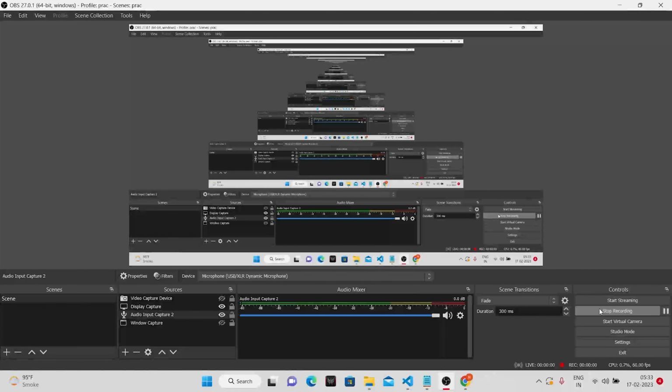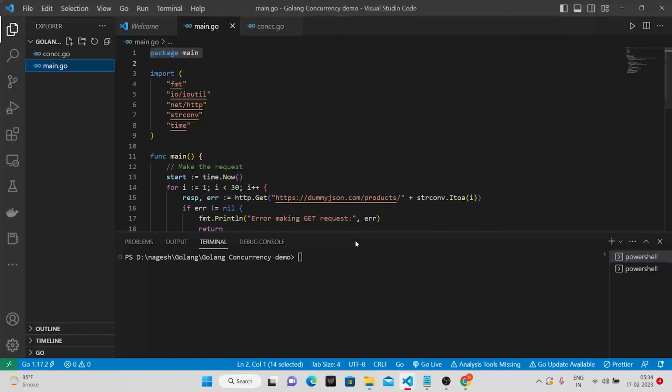Hello. So in this video, I'll be showing you a simple example of Golang concurrency. Without further ado, let's get started. Okay, so in this video, we learn about Go concurrency from a simple example.